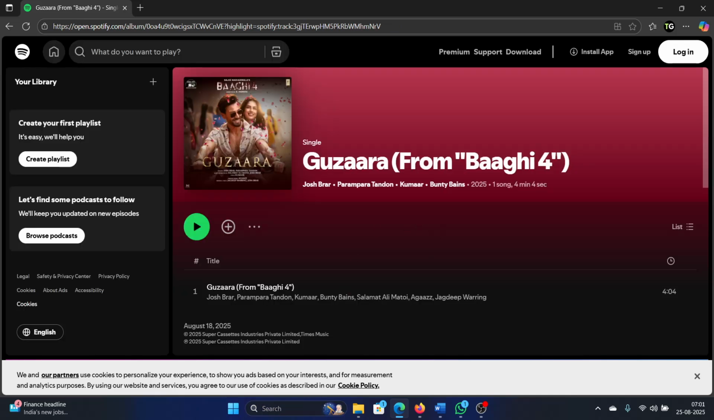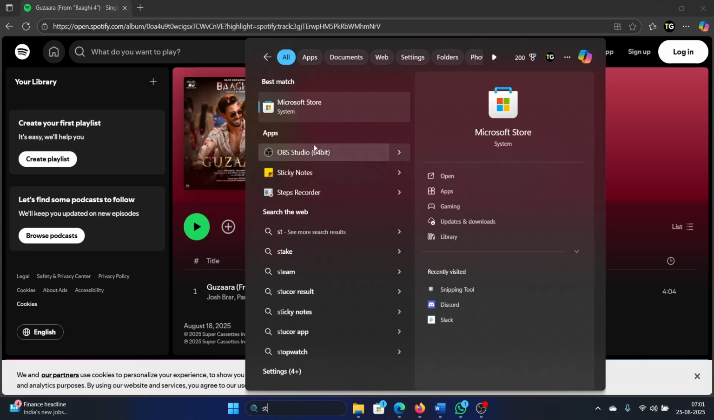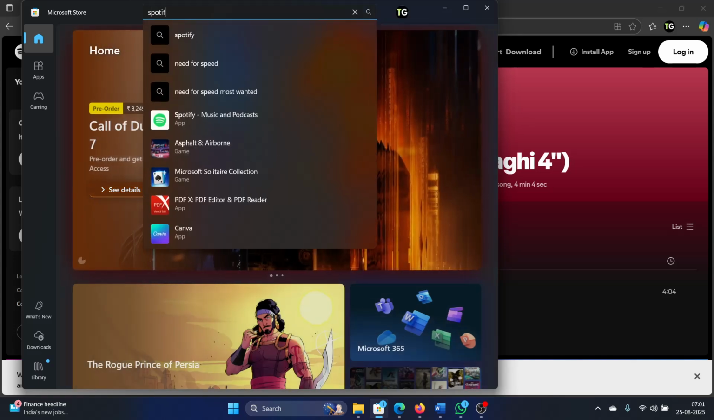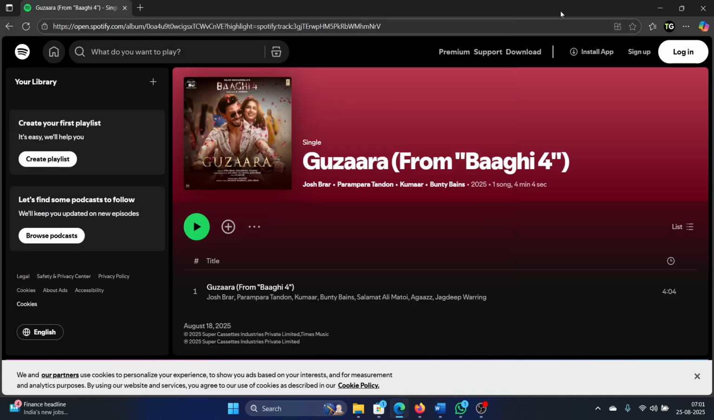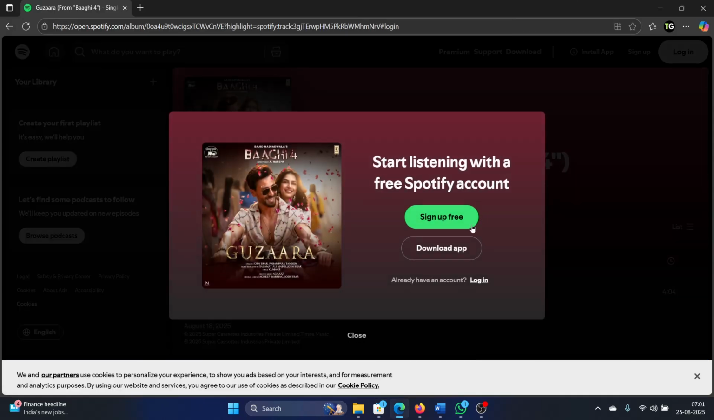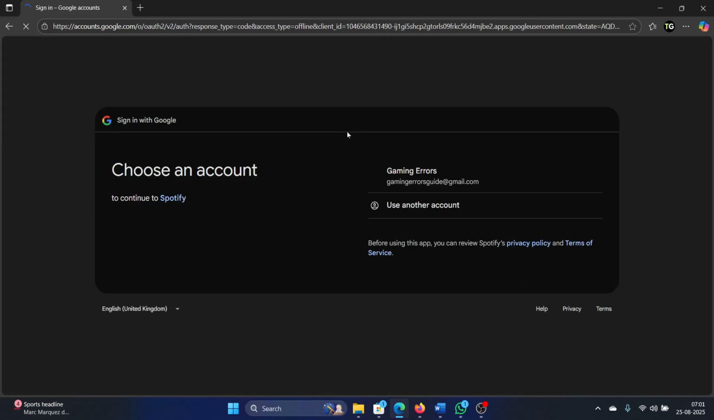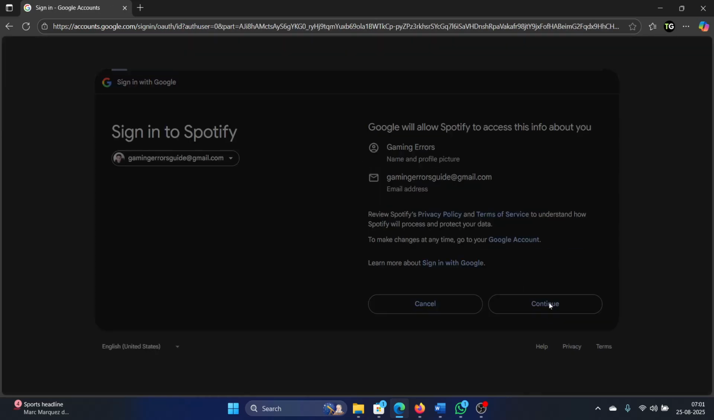But here's the thing, here's what I usually do. I will search for store in the Windows search bar. I'll open the Microsoft Store and then I will search for Spotify here and hit enter and install Spotify. Now I'll tell you the reason for that. Even if you try to play music here, yeah, you can log into Spotify and then access your account, but it is still much better to do it through the app.